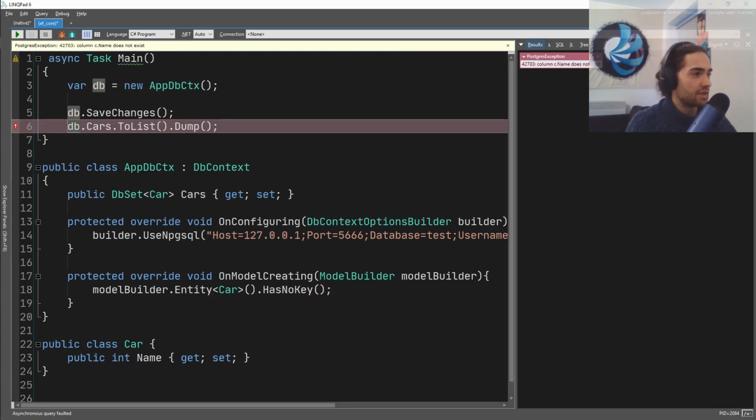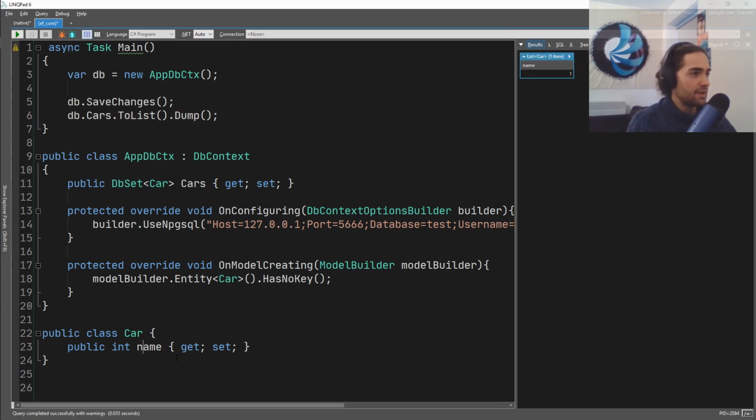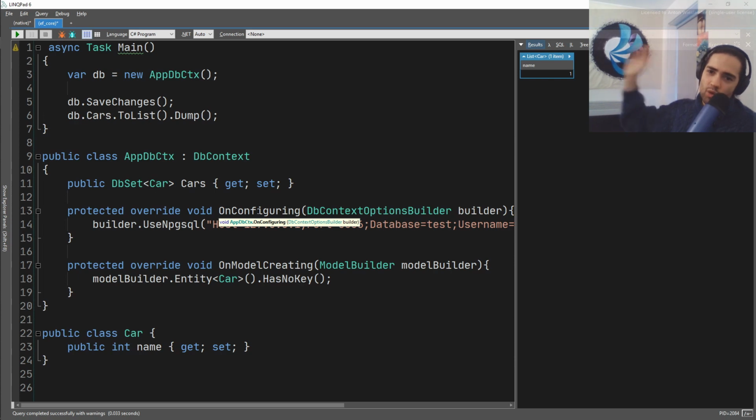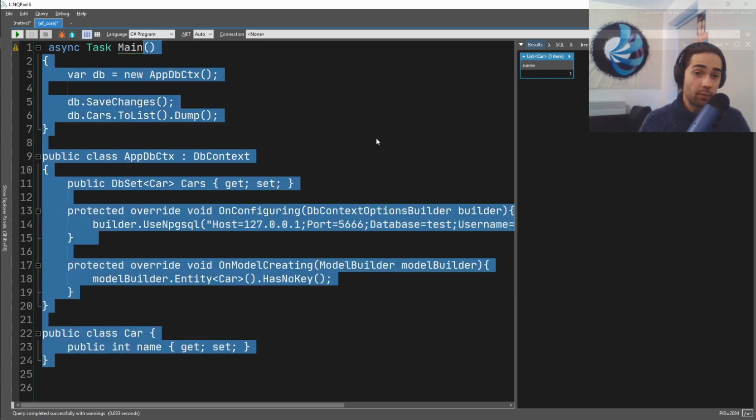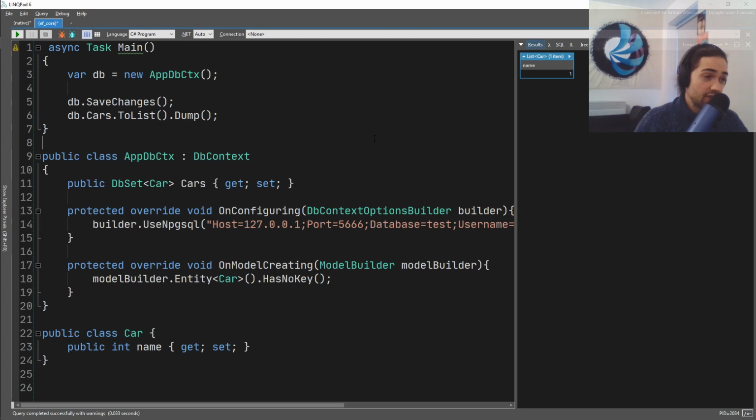Column name doesn't exist. Maybe okay, and there we go. So a bit of a faff, but hopefully you get the picture. Same connection string, just tables. You're just using an Npgsql PostgreSQL Entity Framework provider, and that's pretty much the end of the story.